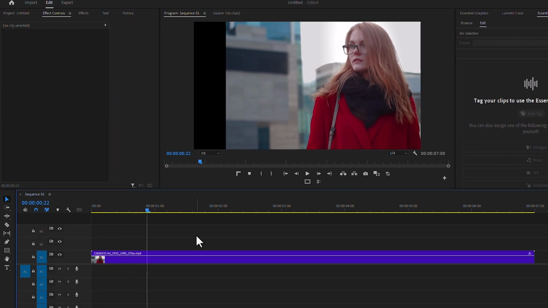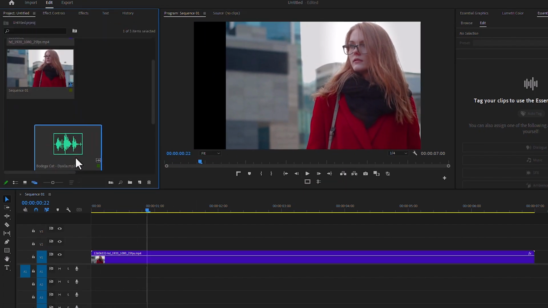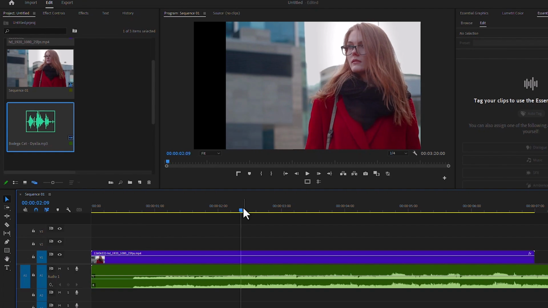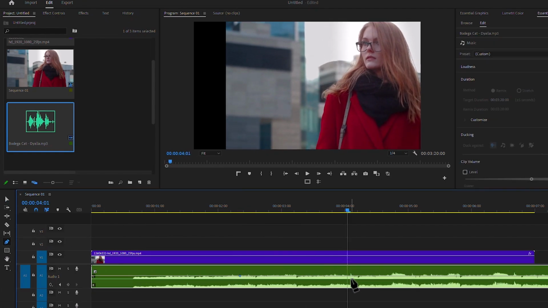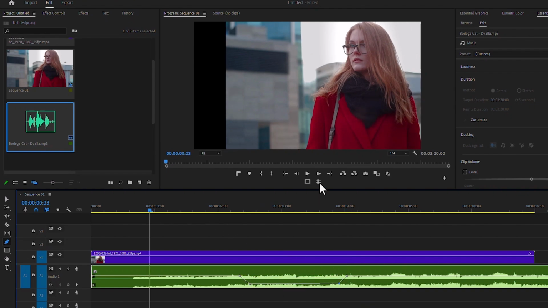You can also use keyframes to fade music. Drag the music onto your timeline and keyframe it. Click on the pen tool option and make a keyframe. Then move forward and make another keyframe. Then decrease the volume value. Now if I play the video, you will hear the music fade.